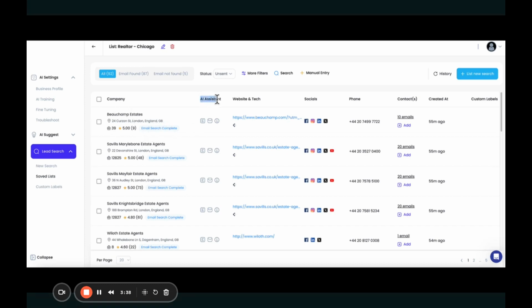Our AI assistant, there's a separate training specifically on this area, but you can create summaries, introductory paragraphs, and subject lines using AI to introduce yourself to these ideal prospects.